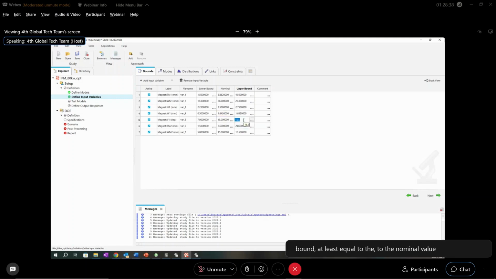About the V1 parameter, we can put 40, TM2 as maximum value, 3.5, and for the last parameter, we can put 16.